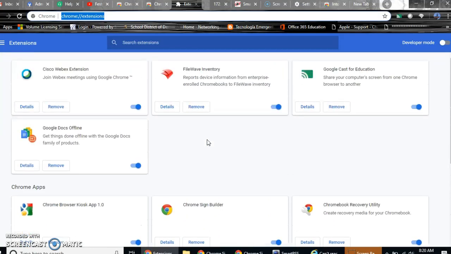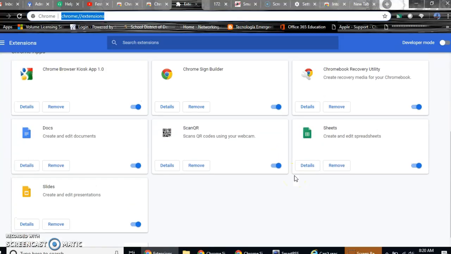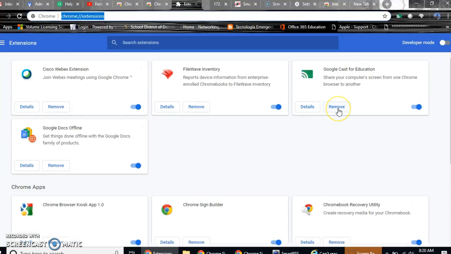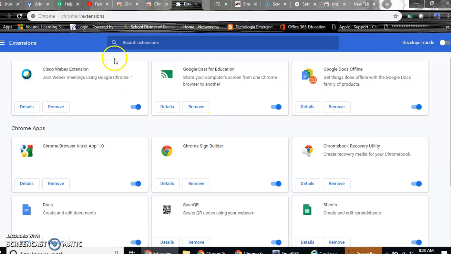But if you see anything like a game, or a Splunky, or some car game, tank game, all you can do is remove those extensions. All you'll have to do is click on remove and it will remove that extension. So I'm going to show you an example. I have this extension here. Click on remove. That's the first way.